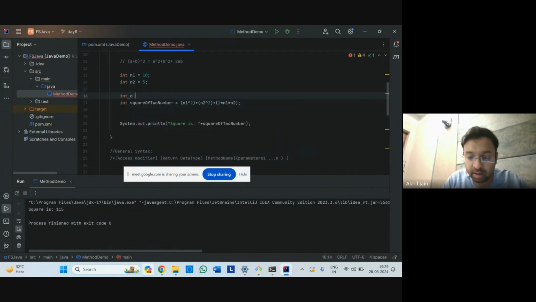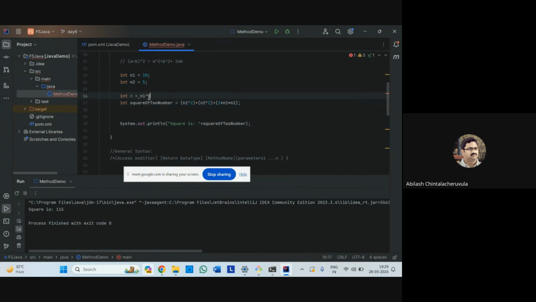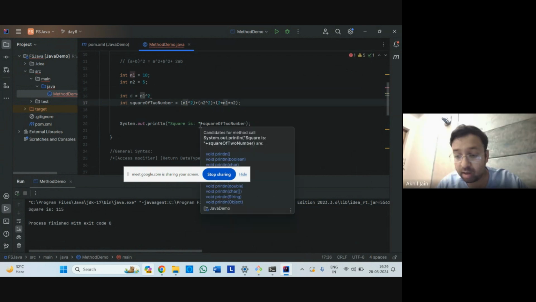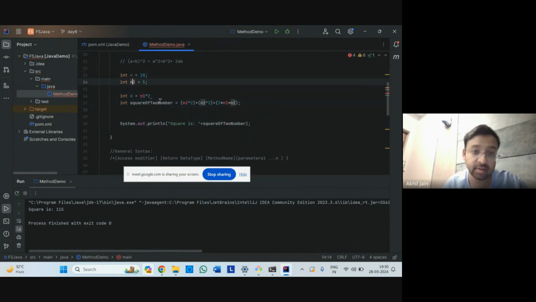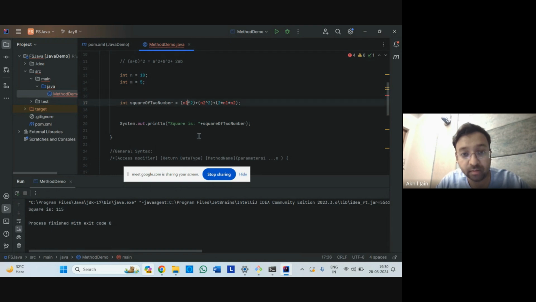Int d equals... Instead, name those as N and M. Maybe these two are doing something. Yes, you're right. N and M here. Okay, let's try to run this and see if it gives me some output.